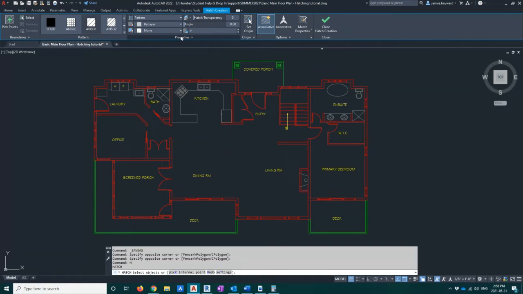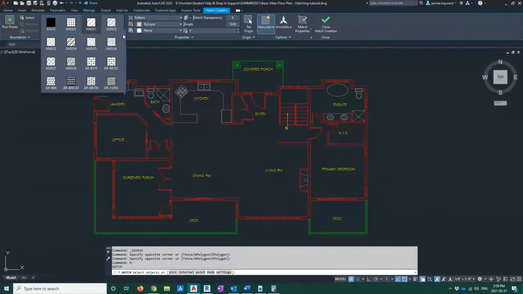The first thing to do is pick your pattern. You'll notice that that's not the first box. The first box is boundaries. Well, I will get to this boundary box in a minute. First, let's pick our pattern. The first thing that I'm going to do is hatch the walls. I'm working with a floor plan, so I need to hatch my walls.